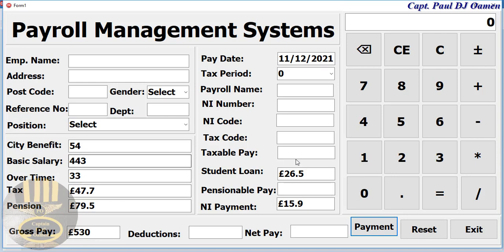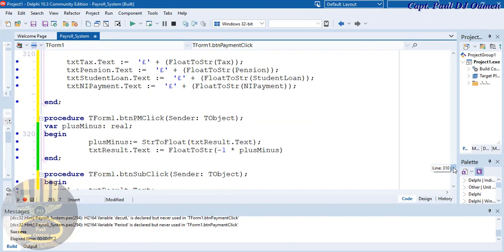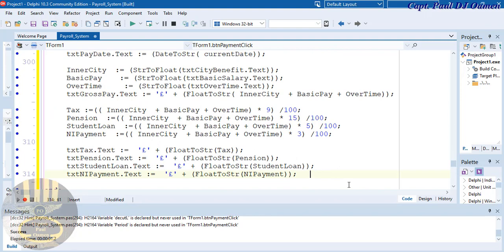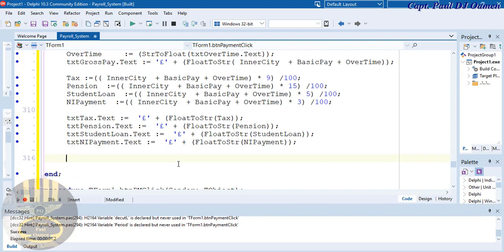Okay, so we now need to calculate that of pensionable based on whatever selection is made here, but we need to take care of some other things. Now exit out, back here again. The next one is we need to work out the deduction and so on.